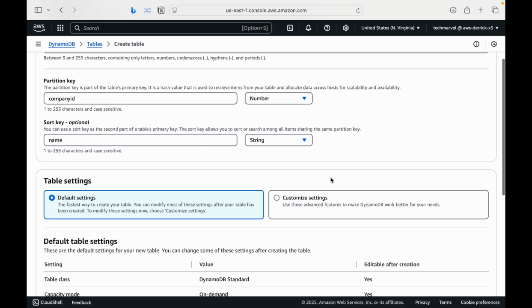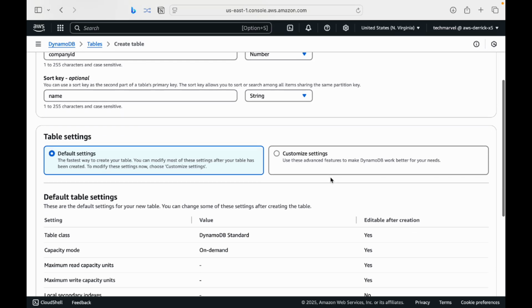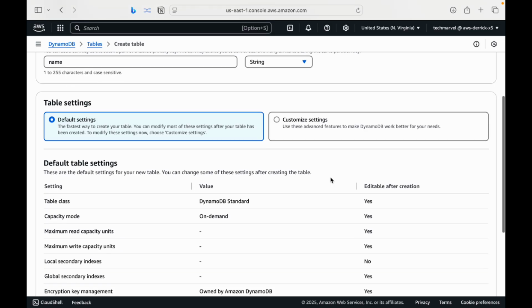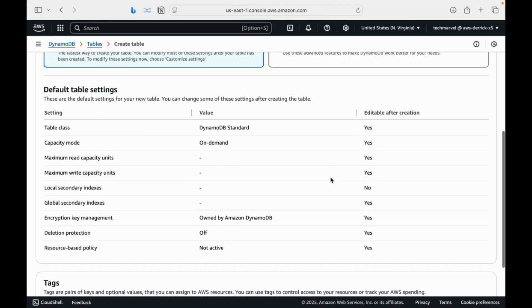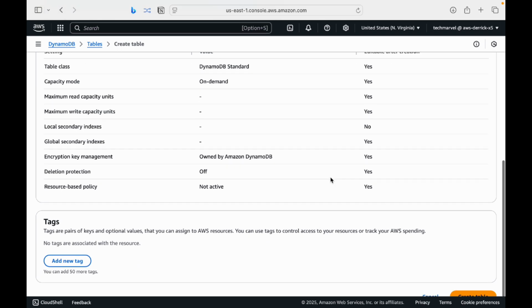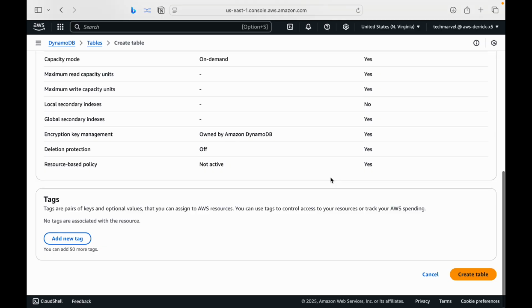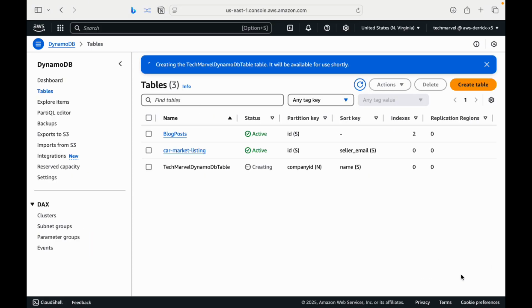And the name helps identify the specific person within that company. Okay, now all other settings I will leave as default for this lab. In production, you may want to configure things like billing mode, encryption, and tags. But for learning purposes, the defaults work perfectly. Now I'll click Create Table and we wait for AWS to work its magic.